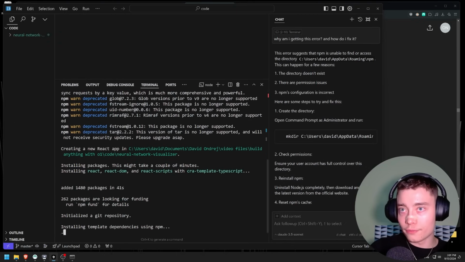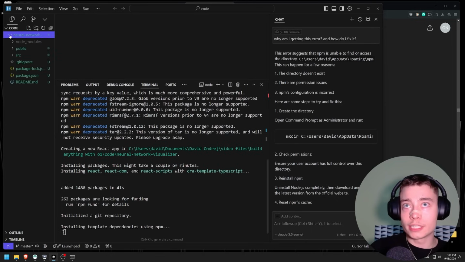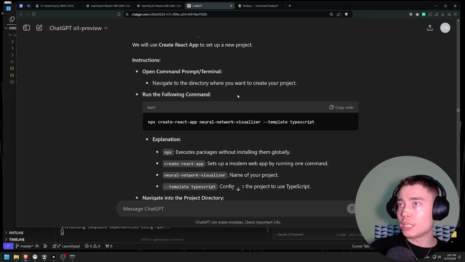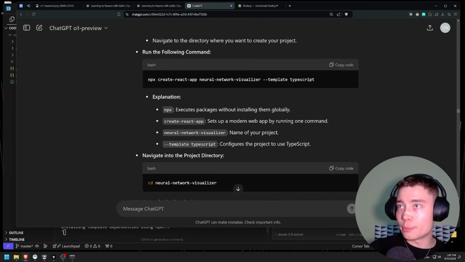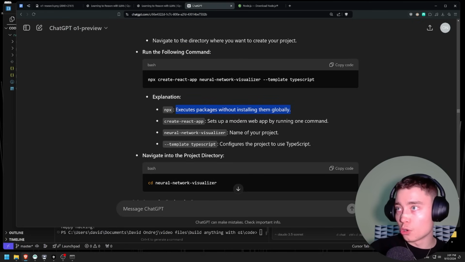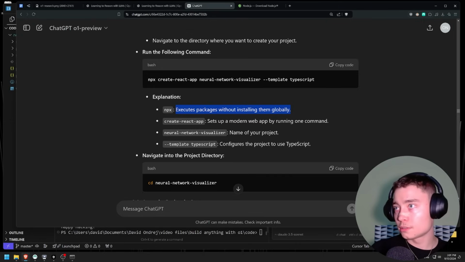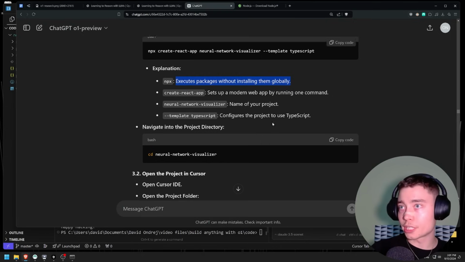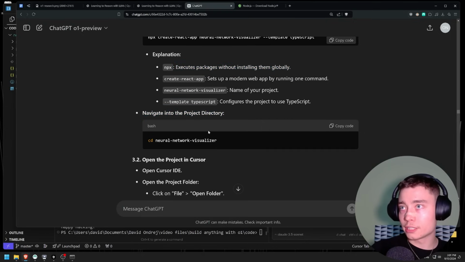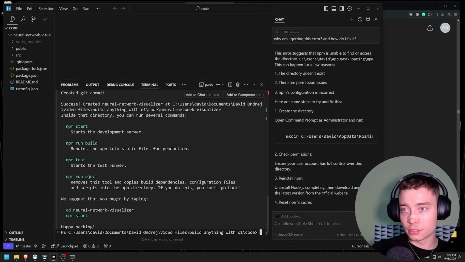Okay, we are installing stuff, creating some folder with necessary dependencies, files, stuff like that. In the meantime, we can look into O1 and see what's happening. So, explanation. npx executes packages without installing them globally. Create React app sets up a modern web app by running one command. Neural network visualizer, this is the name of our project. And then configures the project to use TypeScript, okay? Navigate into the project directory. So let's copy that. Let's go back to our terminal.